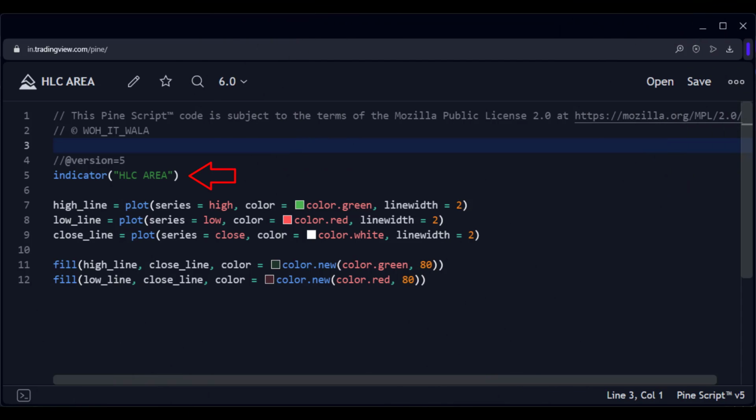This is an indicator function with the name HLC area. First, we plot the high, low, and close values using the plot function. We assign three variables to these plots, called high line, low line, and close line. Then, we highlight the area between the high and close lines with a faded green color. And highlight the area between the low and close lines with a faded red color.